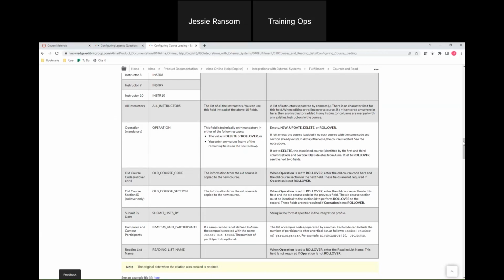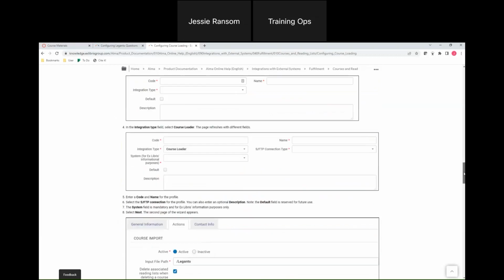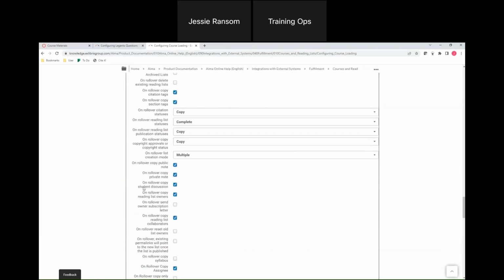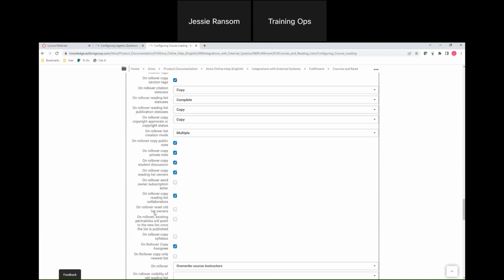There's a number of other things that you can do as part of creating that copy. Down here below, you can say things like, I want to copy the tags. I want to copy the collaborators. I want to copy, I don't know, the syllabus. So you can specify, it's not just a direct copy of the reading list. You can control how it's copied, but it essentially creates a second version of the reading list, or a new version of the reading list that's associated with the new course.